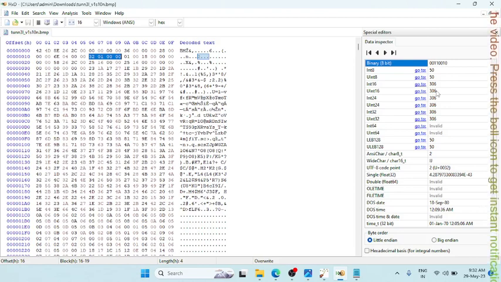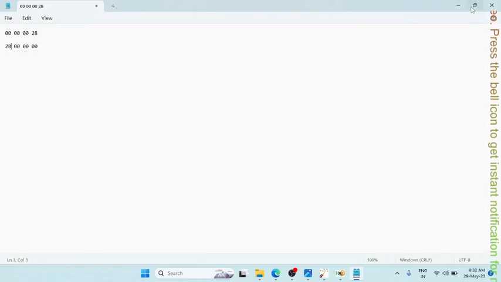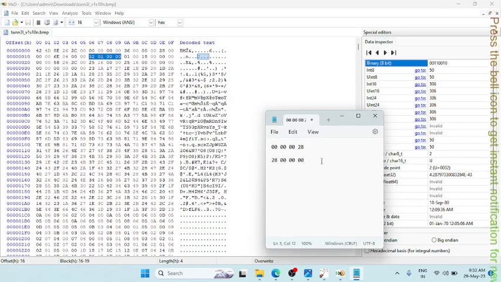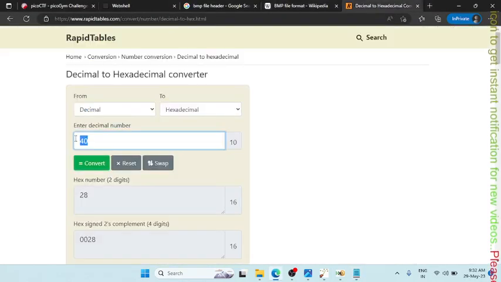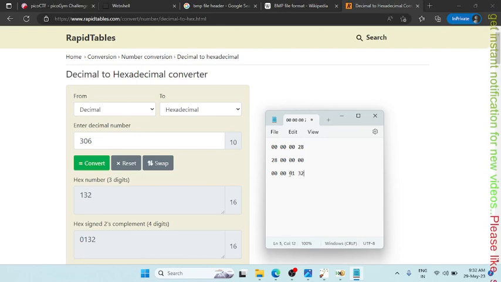Looking here, it is mentioned in little endian order. So the actual value mentioned over here is 00000132, and that is 306. And if you look here, 306 is written as 32 and 01. This is what we can see, 32 and 01.